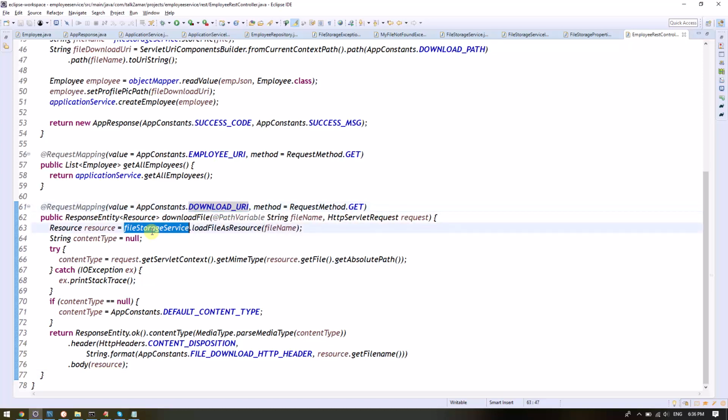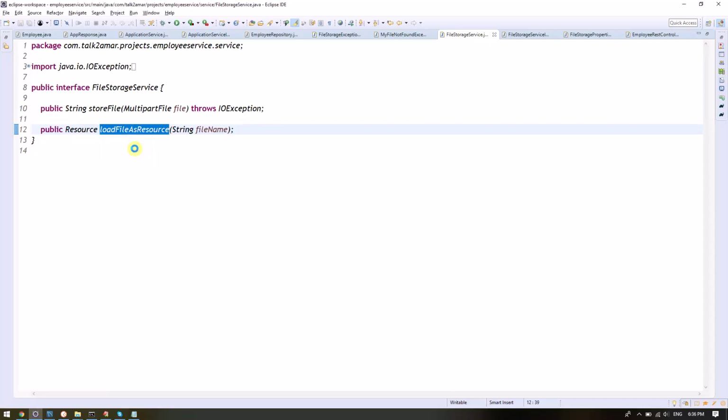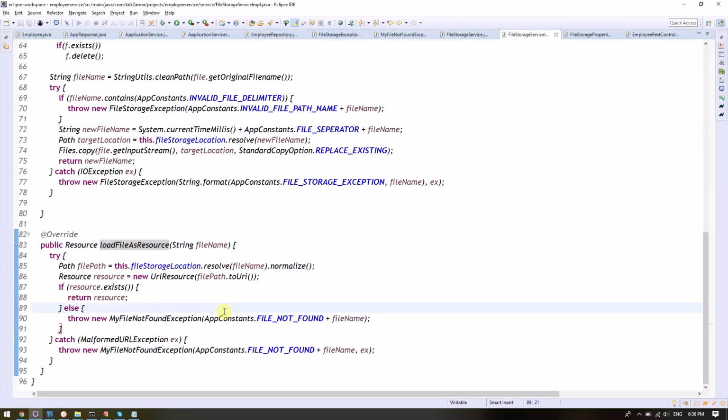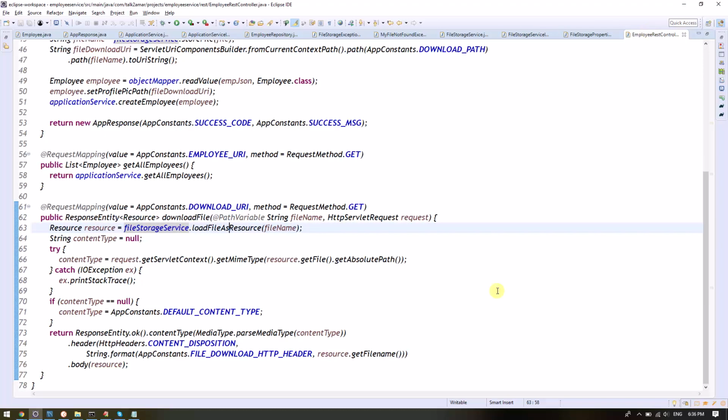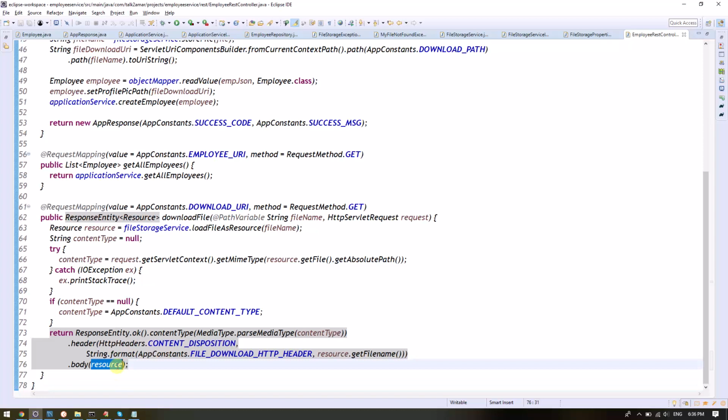Here, using the file storage service, I just call load file as a resource. This method will return a URL resource of the file object. So basically it is a java nio process that I used to store and retrieve the data. If the file mime type or content type is missing, I just send the default content type. And then using response entity, I am sending the file object as a resource. It's just like a URI resource.